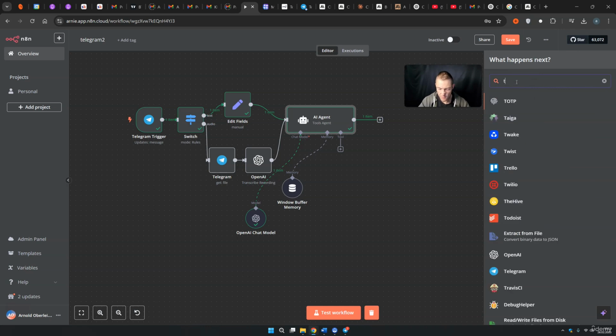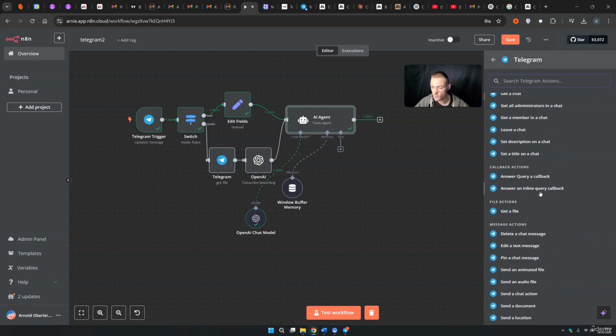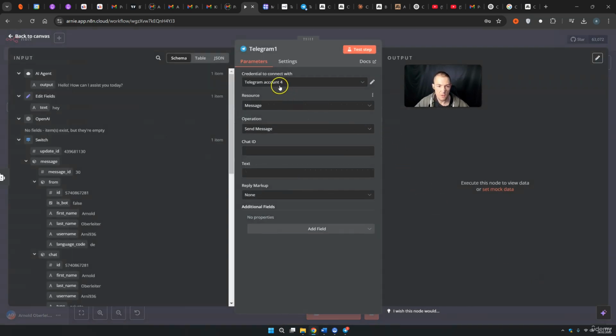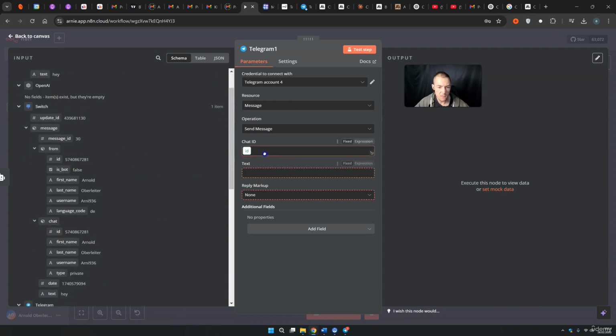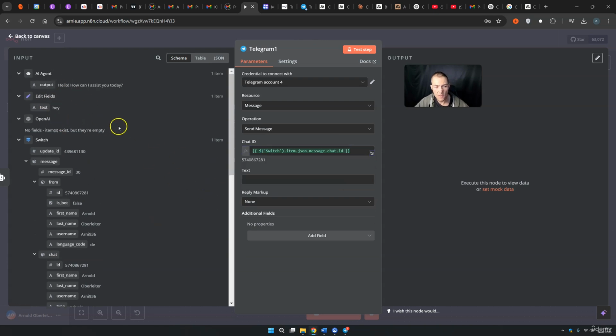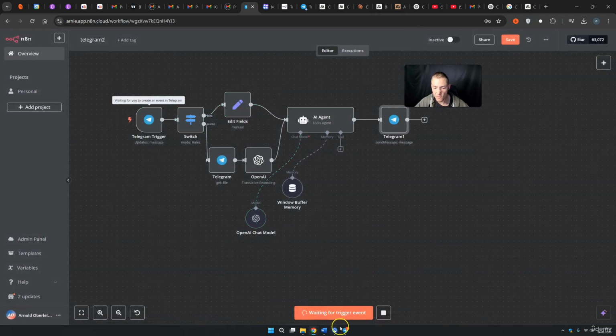So of course we need to add Telegram once again. And this time it's of course send a text message. We include Telegram, message, send message, then we need the chat ID and the text of course, and you find both of them here. So the chat ID is this one here, and the text is of course the text that comes from the AI agent as output. Hello, how can I assist you today? It's this thing down here, and then we can test it with test workflow.